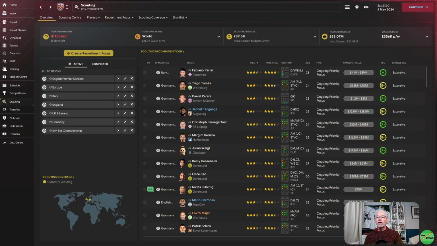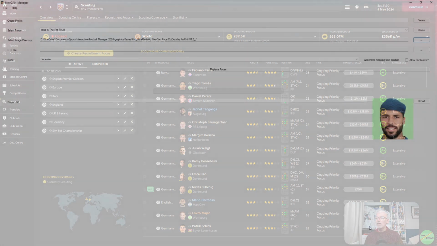Right, without any more ado, let's get on with what we're actually looking at here, and that is we're going to jump into the game, and we're going to have a look at how we go about fixing these things in here. So I'm assuming that you have downloaded NewGen Manager and that you know how to use the NewGen Manager. And with all that assuming, this is the screen that you should see.